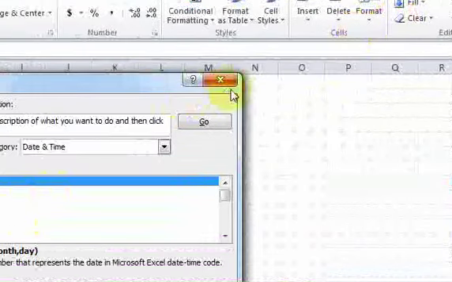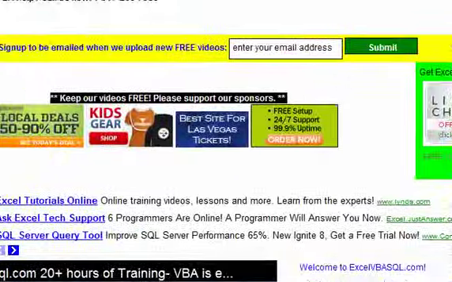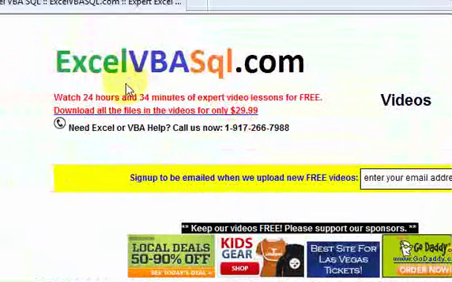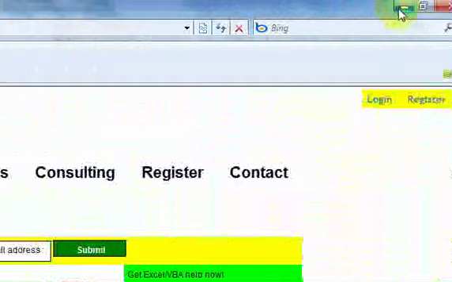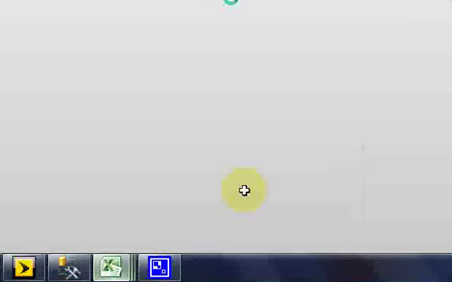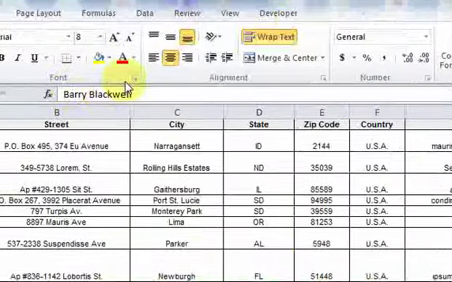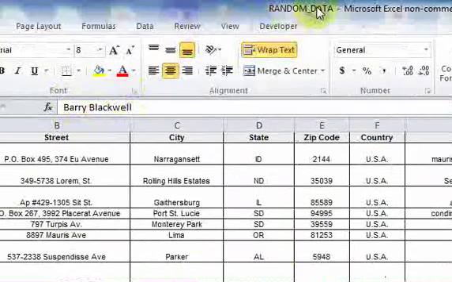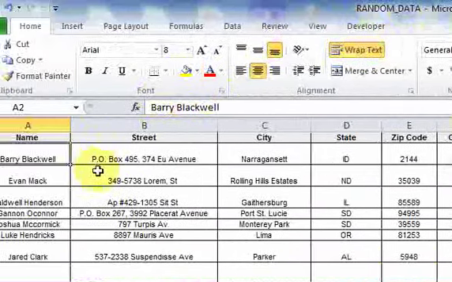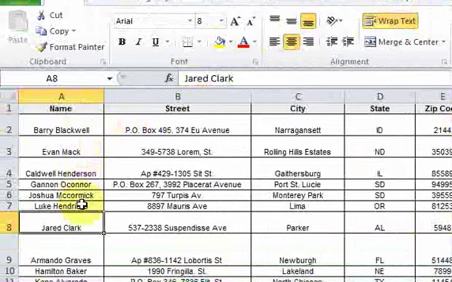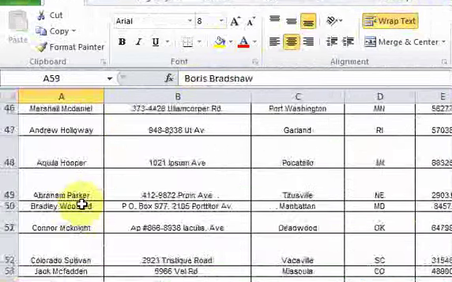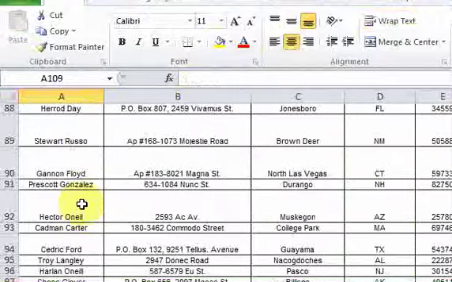But what we're going to do at excelvbasql.com is we are going to do all the heavy lifting for you. So what we're going to do is do this. We have a worksheet here. It's called random data, and it has a bunch of data in it. Let's see how many rows. It has 100 rows down here.